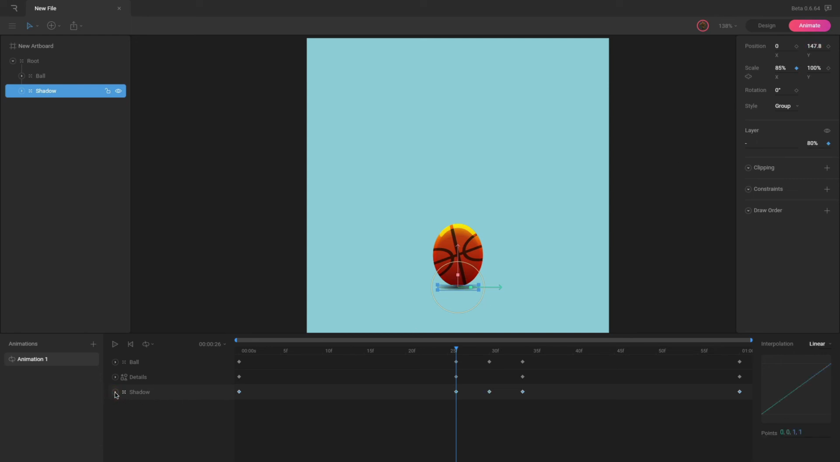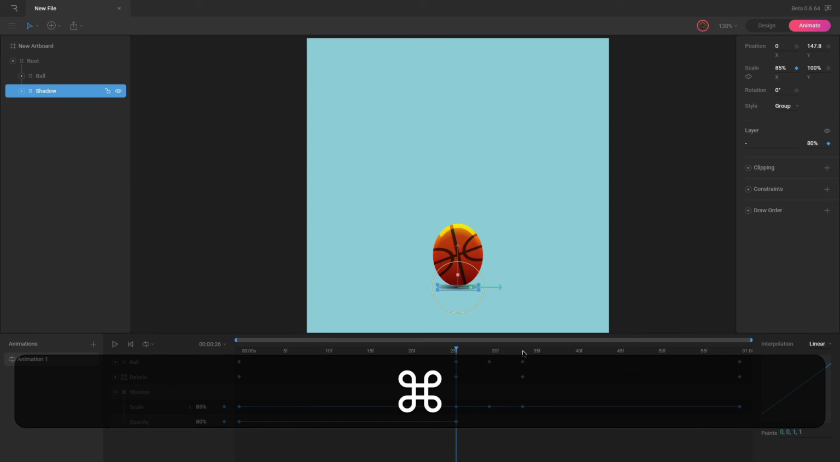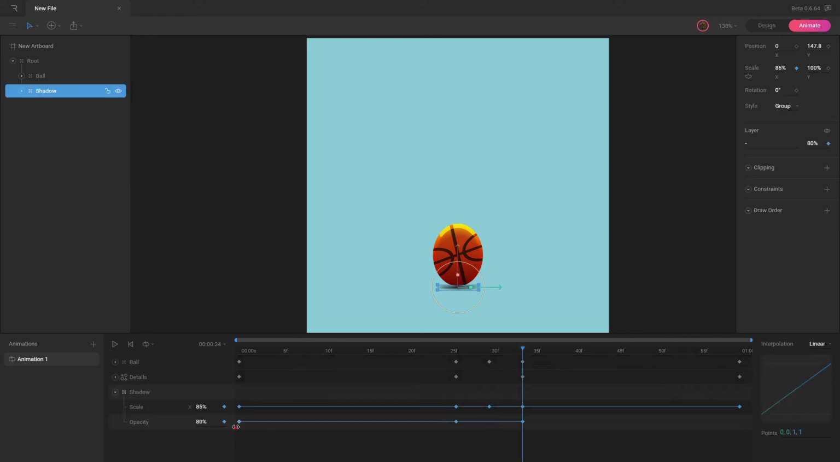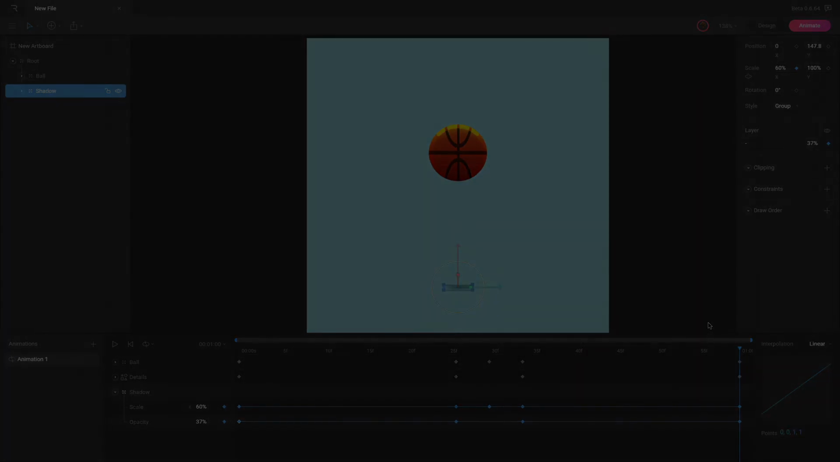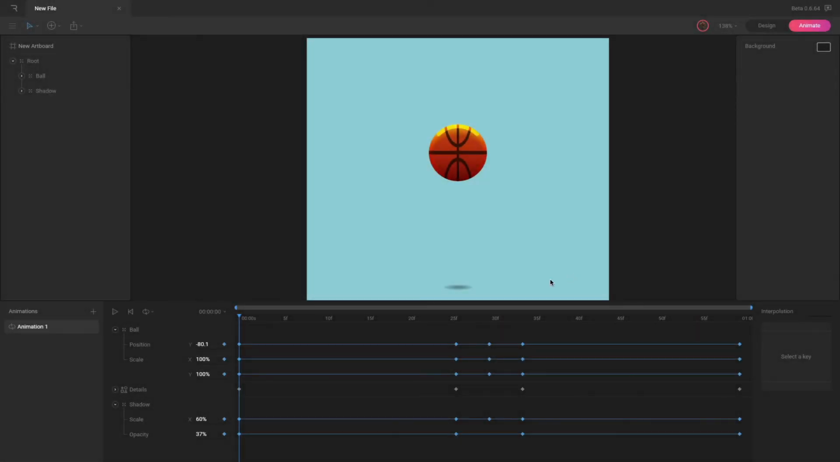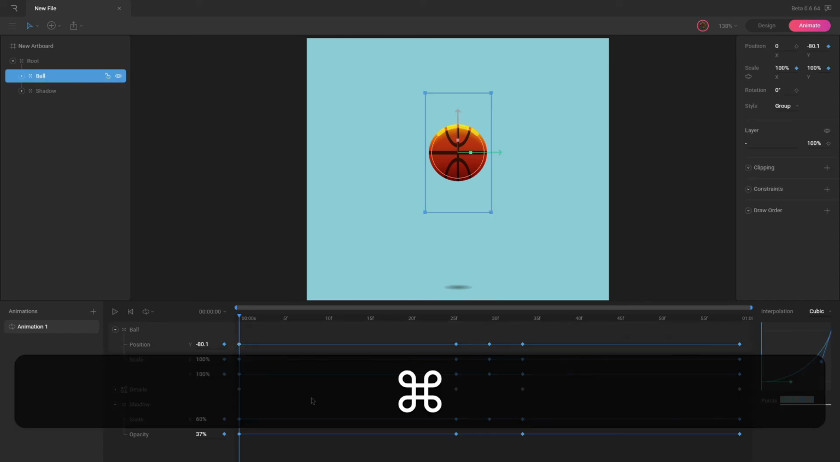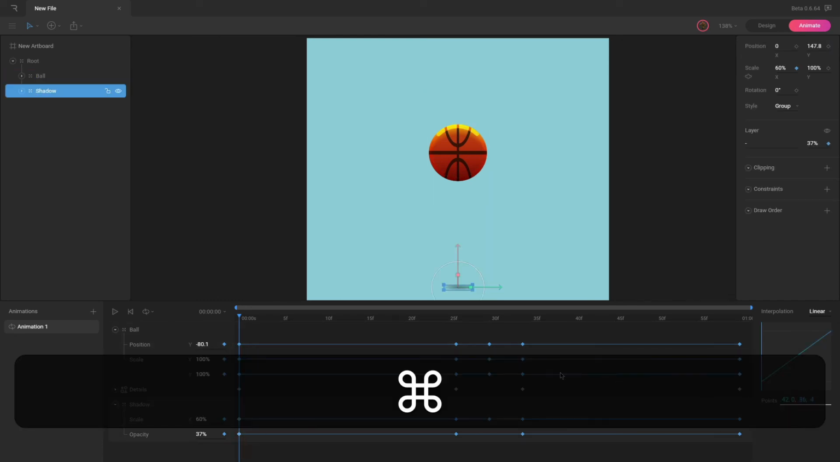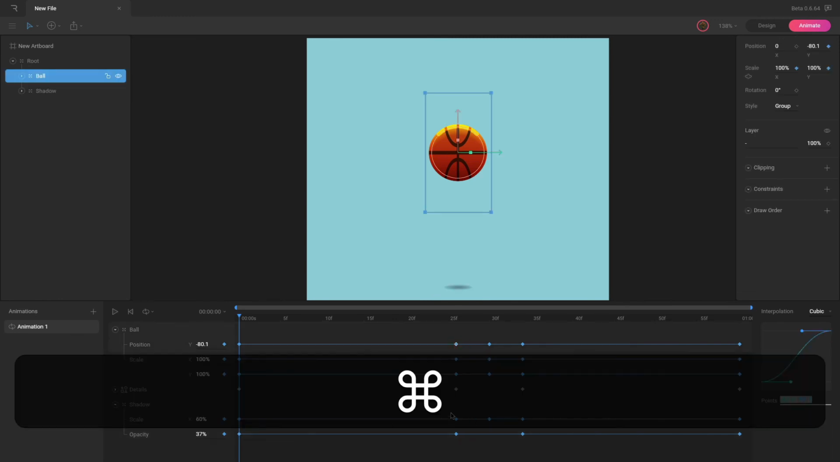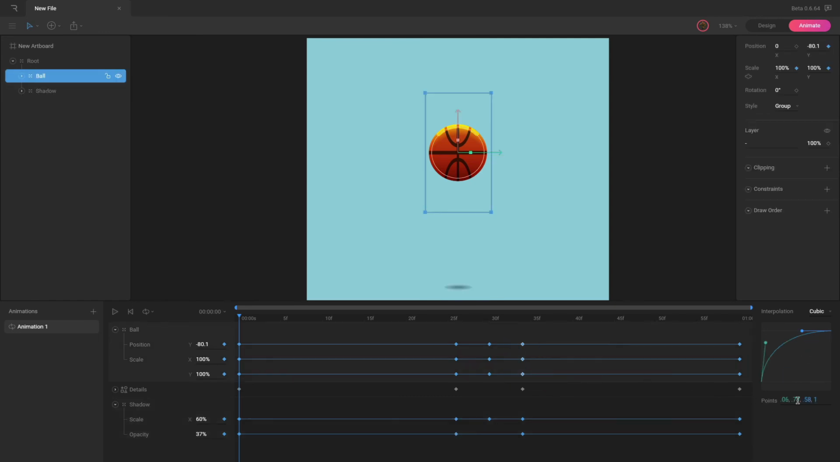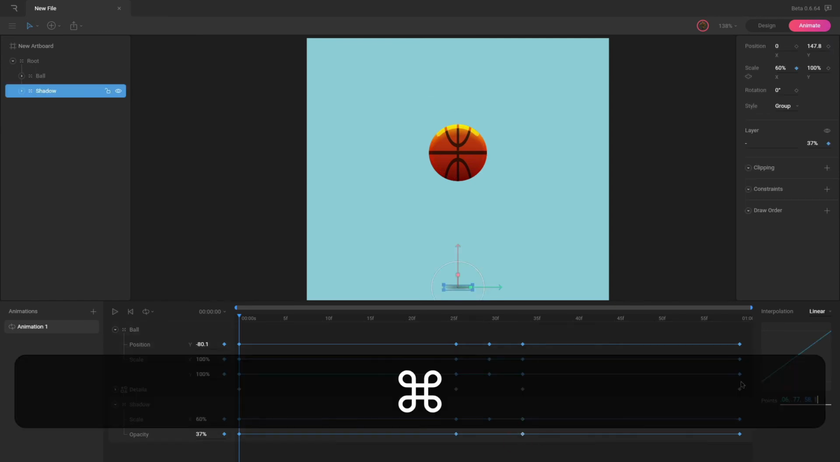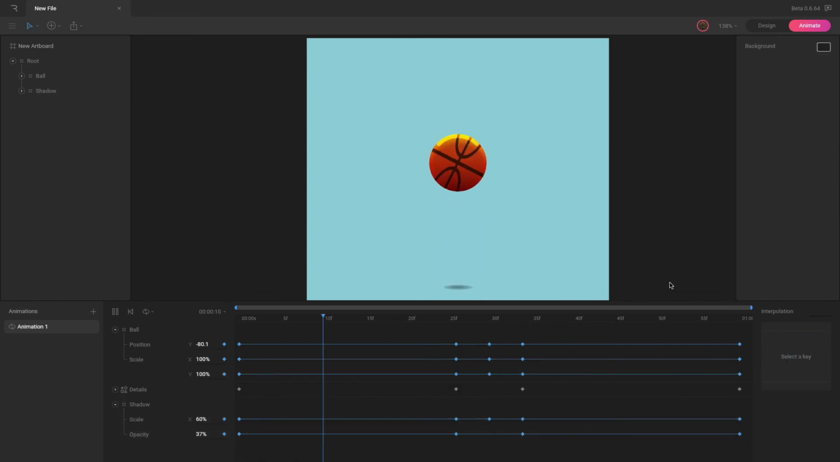Copy and paste the opacity key so that the current opacity is maintained while the ball is still on the ground. Copy and paste the first opacity key to the end of the timeline. To finish the animation, ensure the shadow group's easing matches the ball group. Preview the animation one last time and make any adjustments you feel necessary. If you're happy with everything, then the animation's finished.